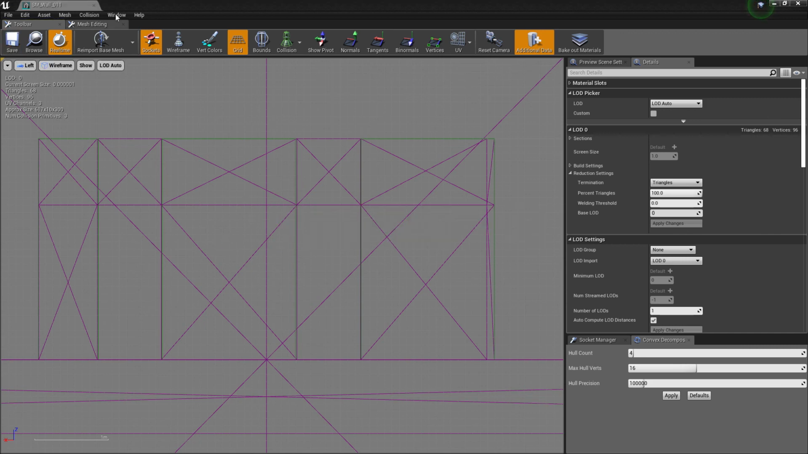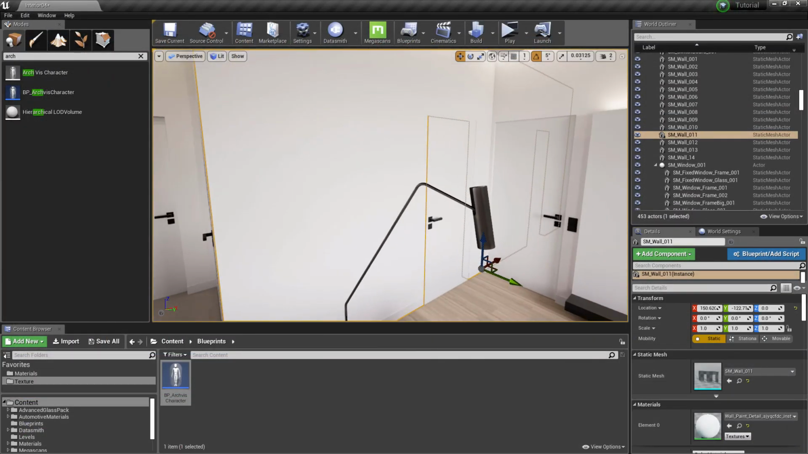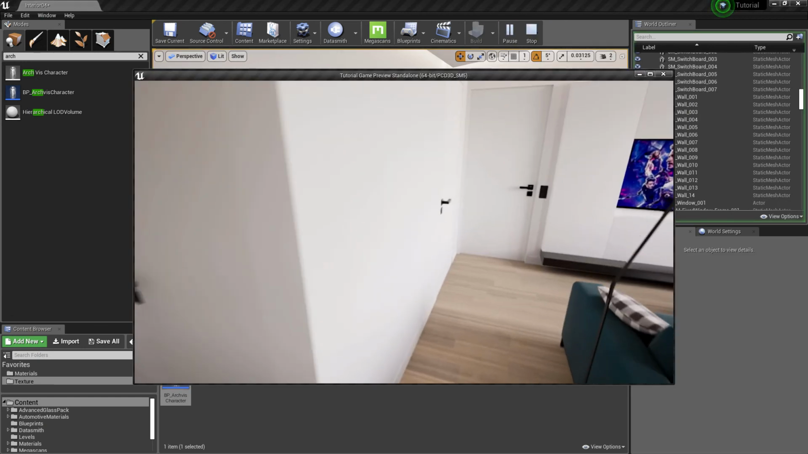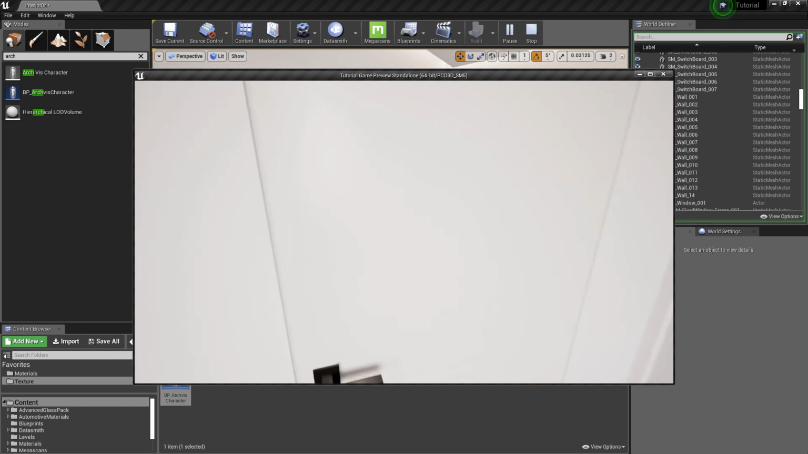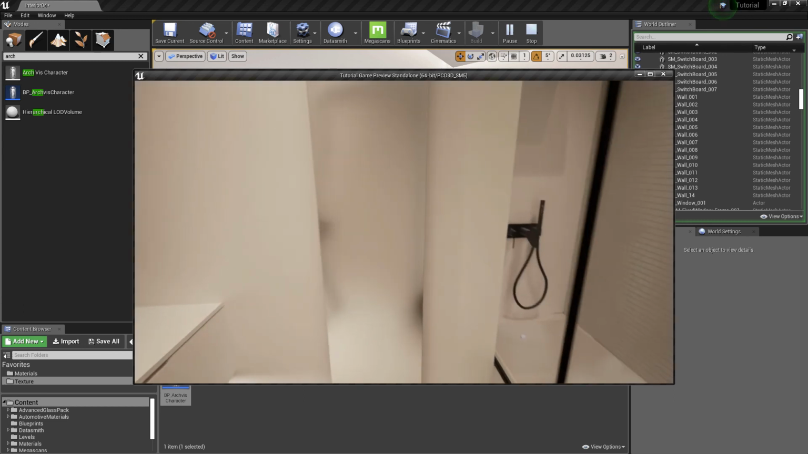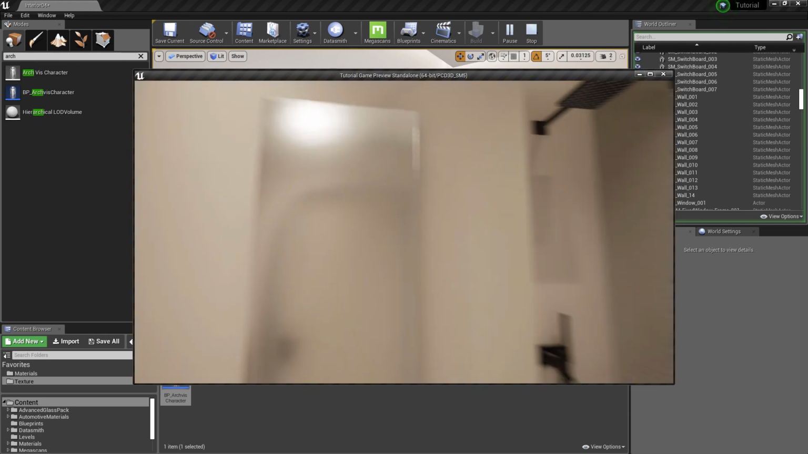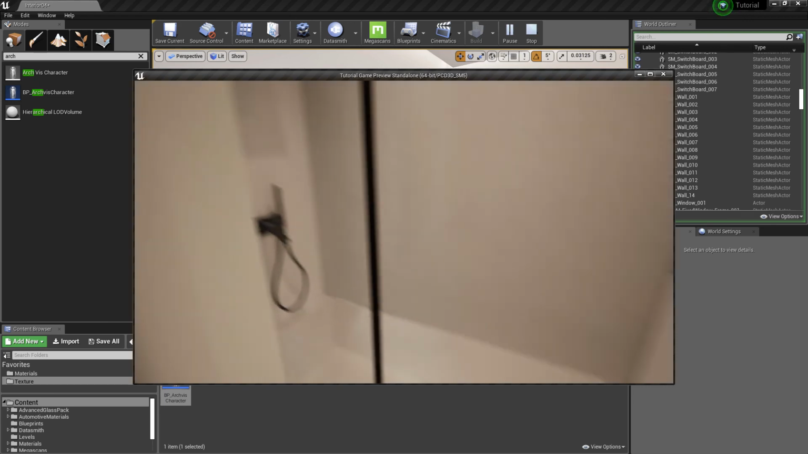So we have our collision boxes in place. Let's hit on play again. Now I can pass through the cutout.